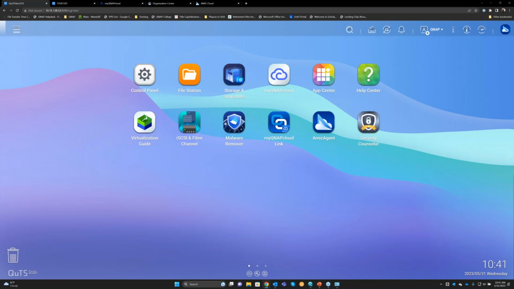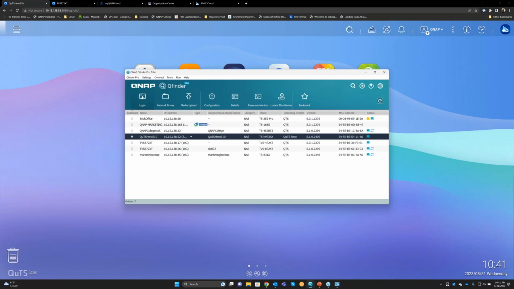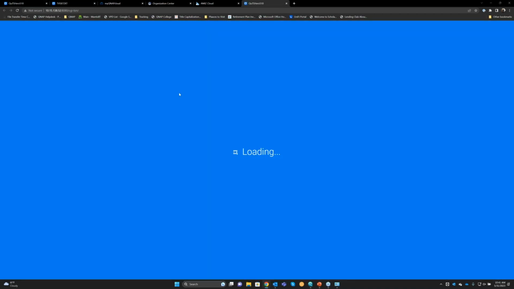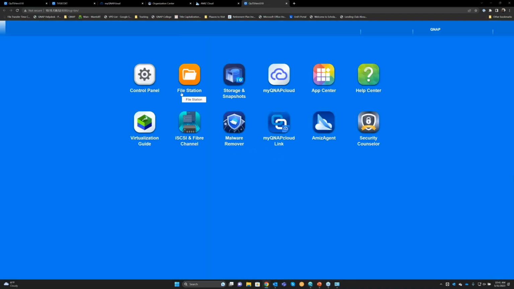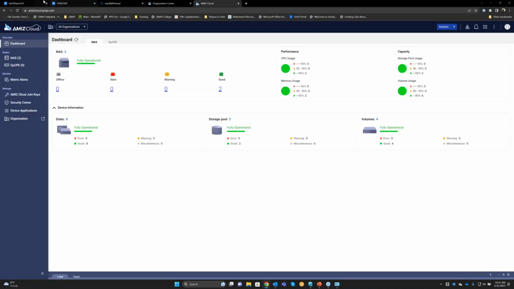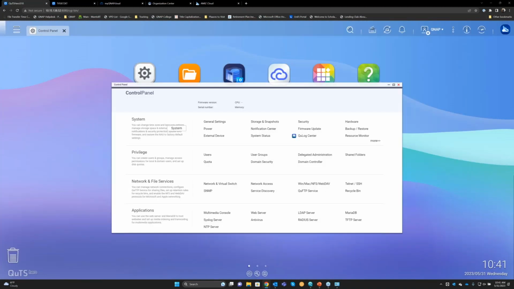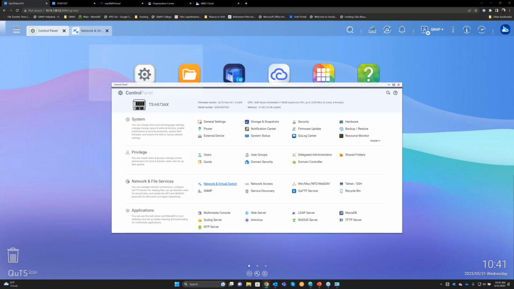Most of our QNAP NAS does come with multiple network ports, so the QNAP NAS should be ready to use this feature. All you have to do is update the firmware. So let me show you a quick demo of what I'm referring to. So first of all, I'm going to show you what happens when you have just one network connected to your QNAP NAS, right?